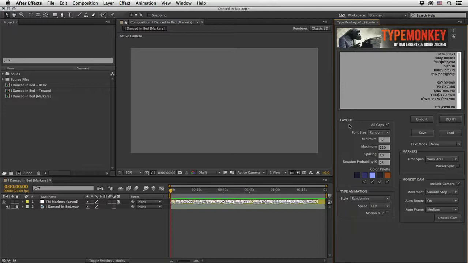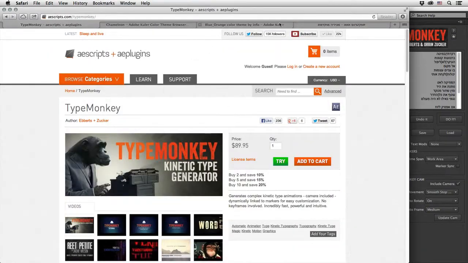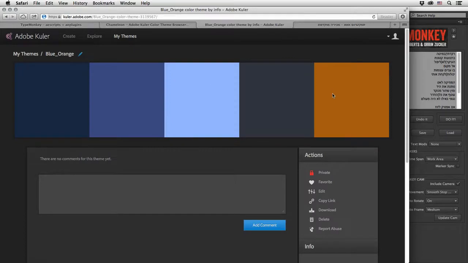I already set up the layout. Let's just go with the rotation probability of maybe 80%. And I already set a couple of colors using a color scheme I've built using Cooler. So just to show you quickly, this is the theme that I had built inside Cooler. I basically downloaded the ASE file, Adobe Swatch Exchange.